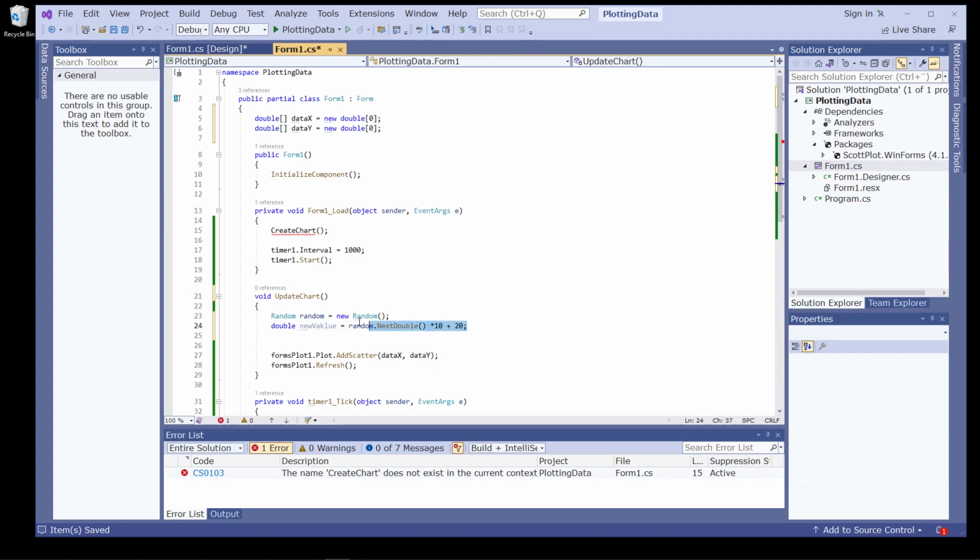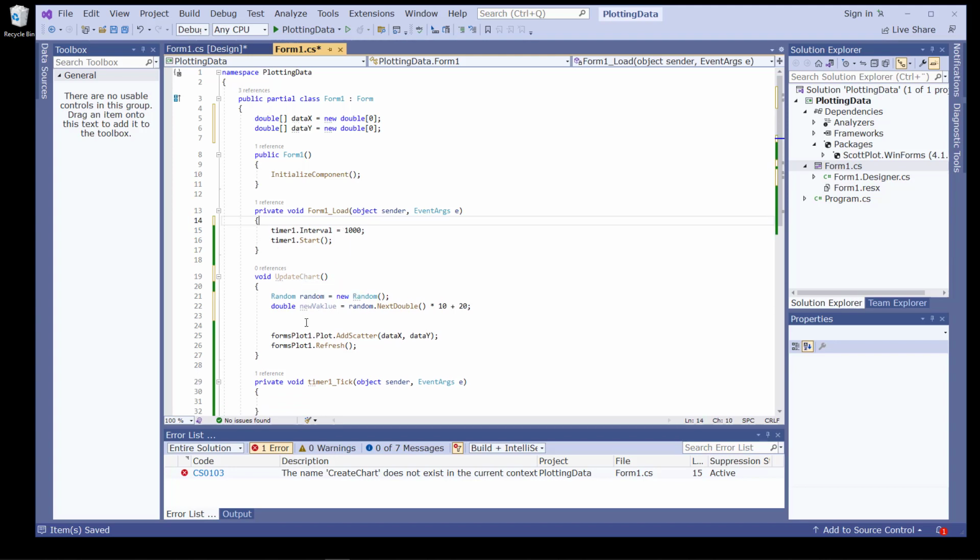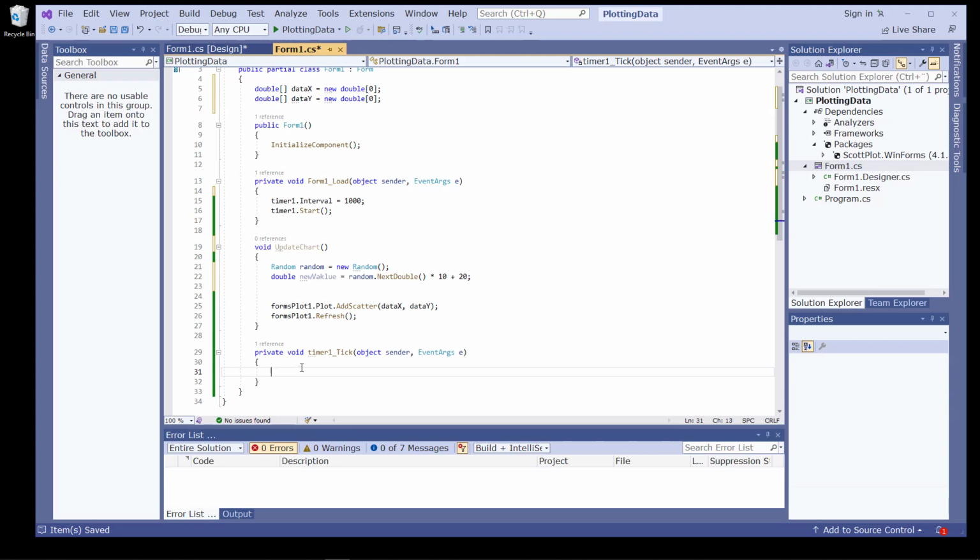So now we have created and used a simple random generator in order to simulate a temperature value between 20 and 30 degrees Celsius. And then we have changed this method to update chart, and then just remove this one from the form load. And now we are going to call this update chart method here in the timer event handler. So then just change the name to update chart like this.